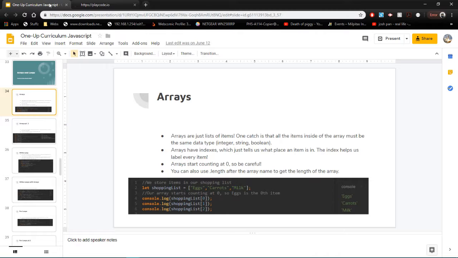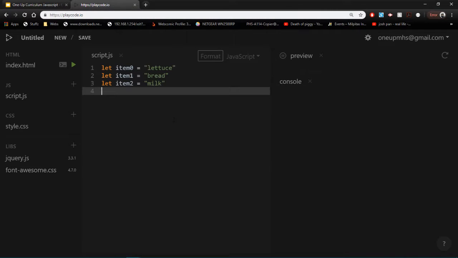Let's look at the slide real quick. An array is just a list of items. The only caveat to this list of items is that they all have to be the same type. You can't include some strings and an integer or something like that. And arrays have indexes, which is just the place an item is in. An index is like the label. And in coding, we like to start counting from 0. Let me show you what I mean.